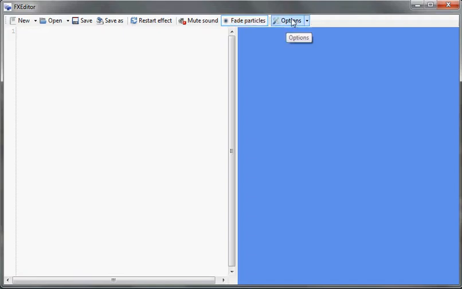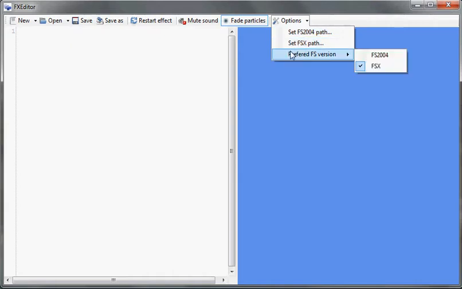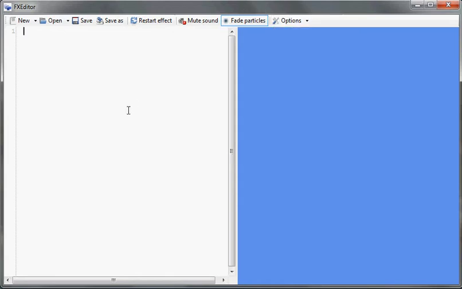And then the last option here in the menu is the options, and when you click on that you get the possibility to set the path to Flight Simulator 2004 or Flight Simulator X, and also specify which of those two versions is your preferred version. This preferred version is, for example, used for loading sound files from the Flight Simulator sound folder. Good, enough talking about the user interface, let's get started.